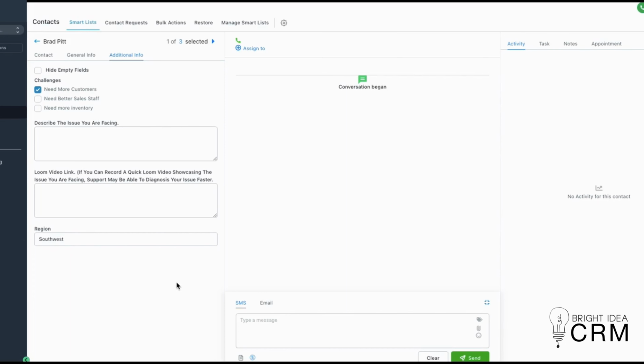I have a whole video on setting up custom fields that show you exactly how to do this. So if you want custom information saved for your business, be sure to check that video out, custom fields. It'll be an awesome little addition to your CRM.